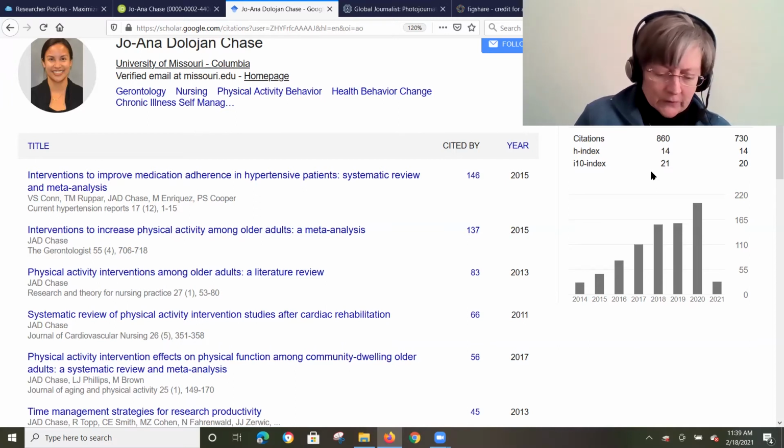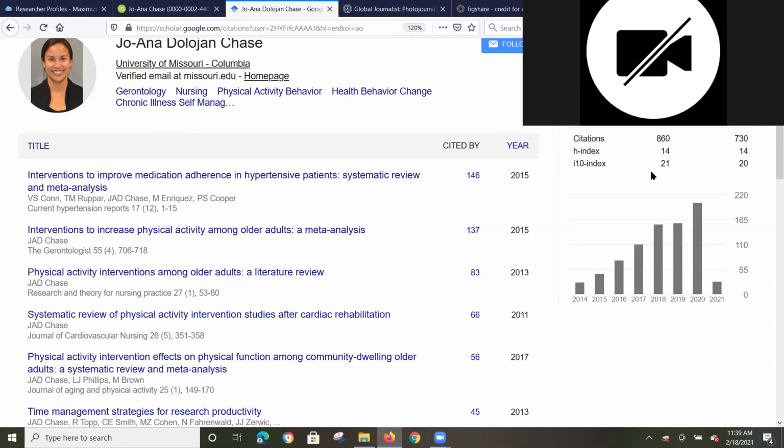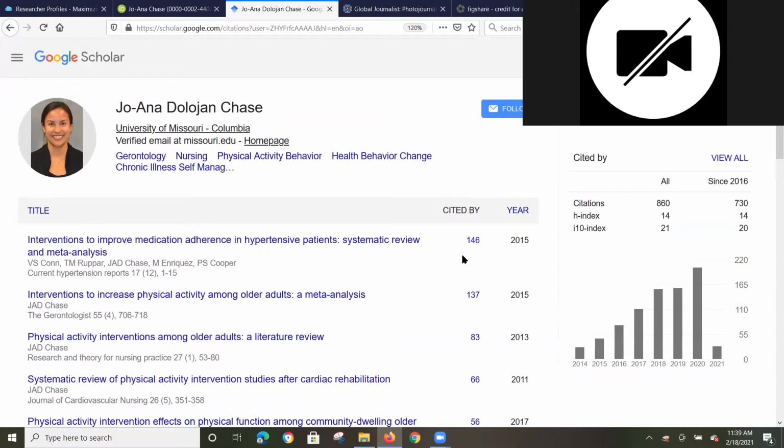I'm looking at my notes to see if there's anything else in here. Is there a way to see what the average H index or I-10 index would be for a given field?